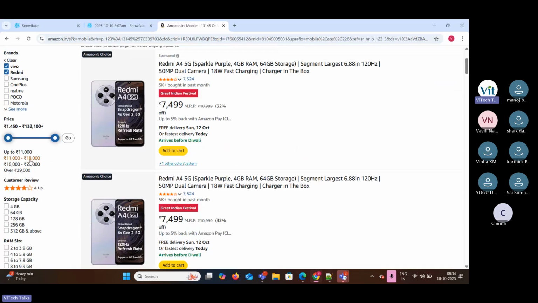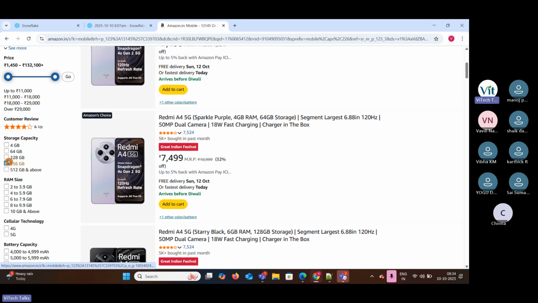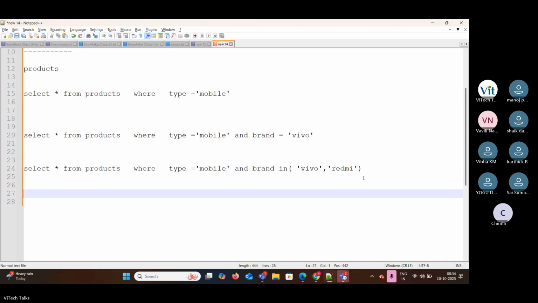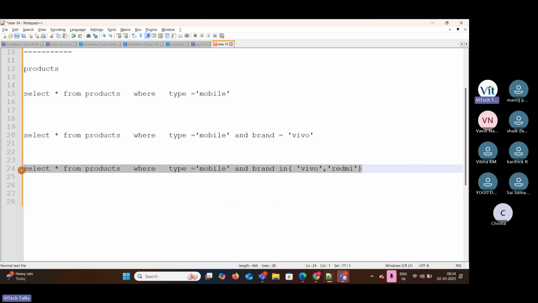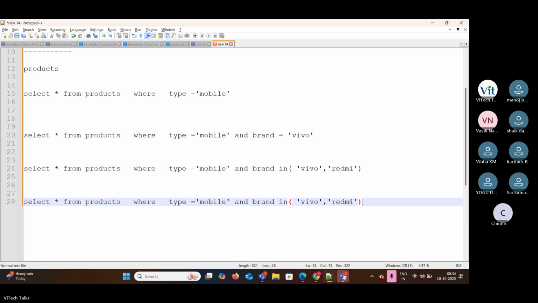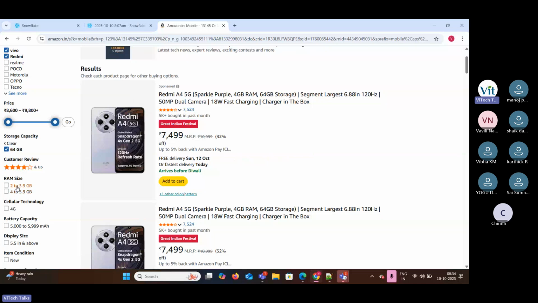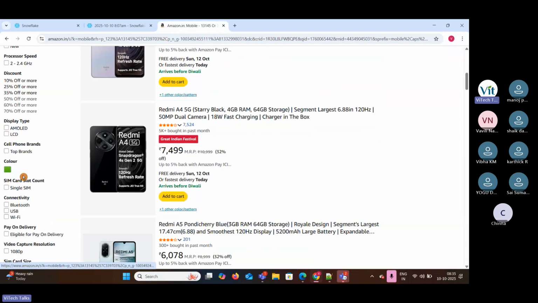Now I want to see the storage capacity. There is one more filter we are applying. This is called a filter, right? I want to see only 64 GB. Now take the same query and capacity equal to 64 GB. Now the RAM size, and everything, like this.